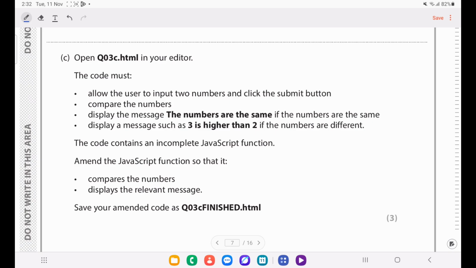Open Q03C HTML in your editor. The code must allow the user to input 2 numbers and click the submit button. Compare the numbers. Display the message the numbers are same if the numbers are the same. Display the message such as 3 is higher than 2 if the numbers are different. The code contains an incomplete JavaScript function. Amend the JavaScript function so that it compares the numbers and displays the relevant messages. So once you're done with it, you need to save it as Q03 finished.html.